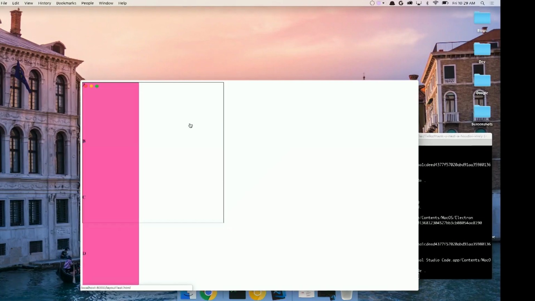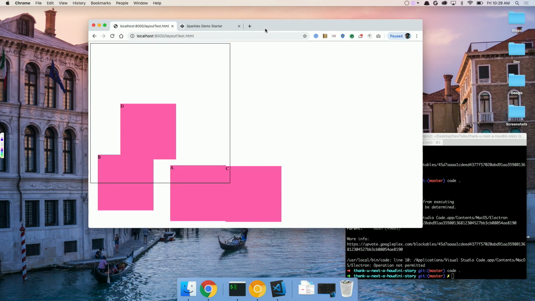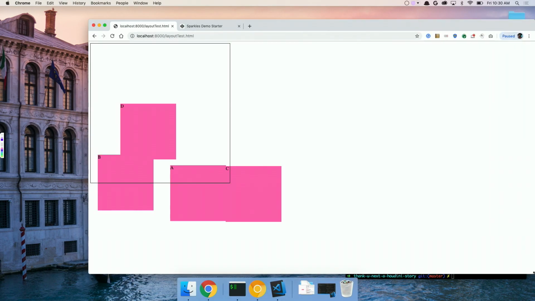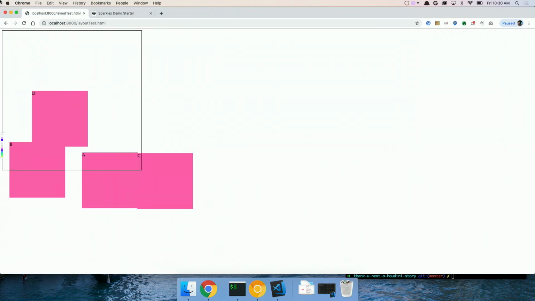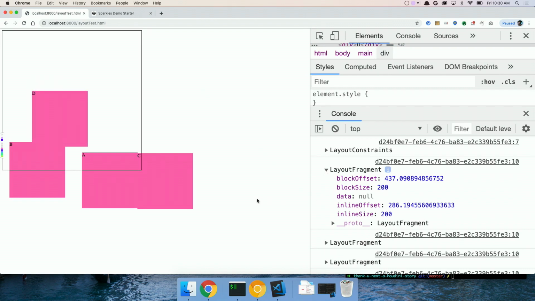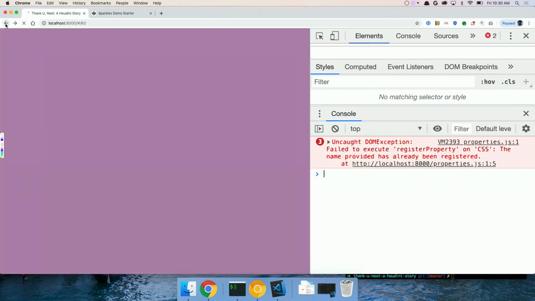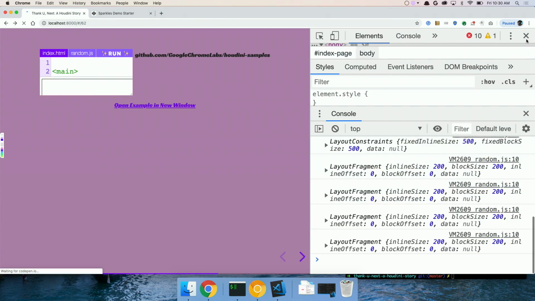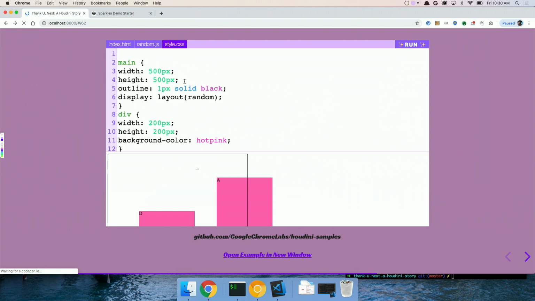I'm just going to open this in a new window to show you. So here's this random layout. And all of these elements are just being placed randomly throughout the page. Again, if I inspect this element, you can see there's different layout fragments, and they all have different offsets and block sizes. So what we're doing is, inside of this worklet file, we are printing out the position.